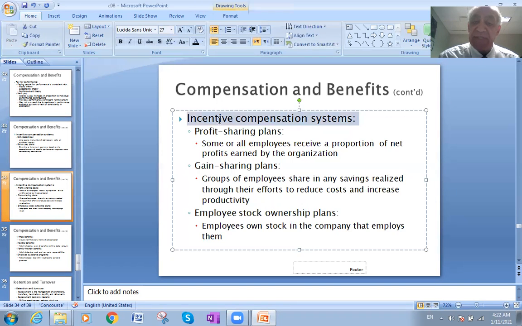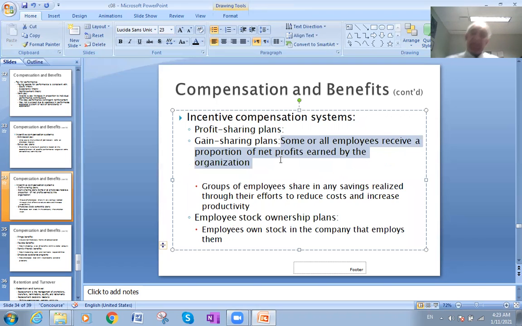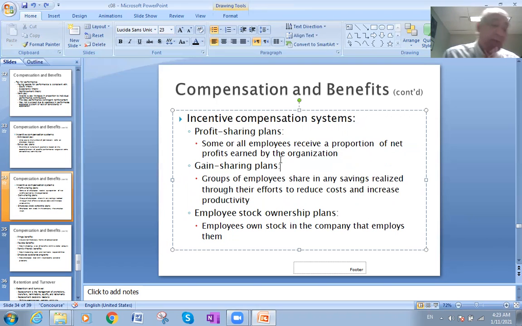We are still in the incentive compensation system. We also have something called a profit sharing plan. Those are all types of pay. What is it? Some or all employees receive a proportion of the net profit earned by the organization. Like we say, this year we made a profit of $100,000, and 5% of this $100,000 will go to the workers. This is called profit sharing.